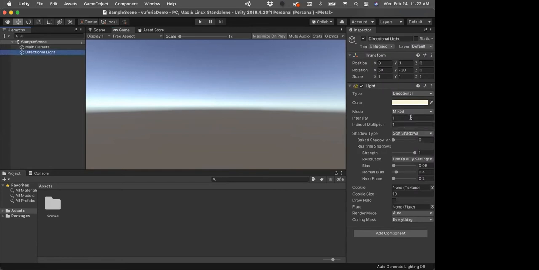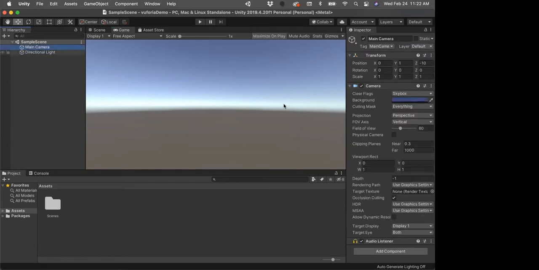The inspector shows you all of the details for anything that's selected, whether it's a game object. You can see all the properties for the main camera and the primary transformation.